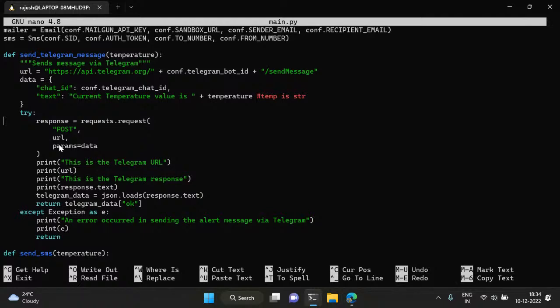What type of request are we doing, either get or post, the URL of that API, and the data if it is post. Okay, so the params is an optional one. If it is a get request, then it will be none, obviously.